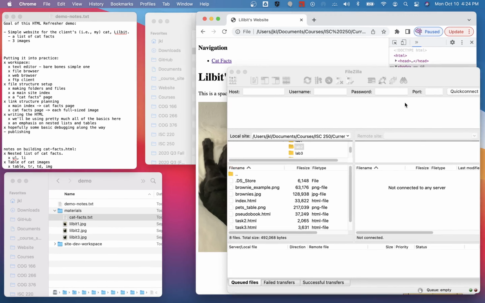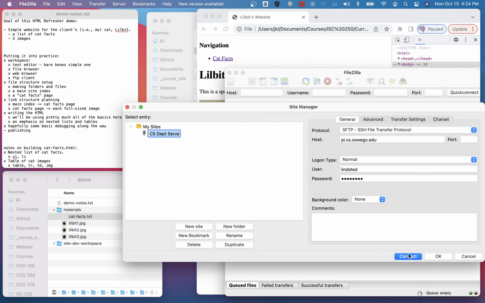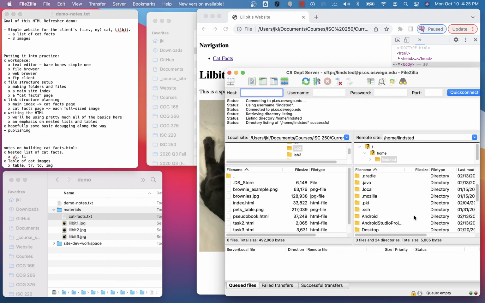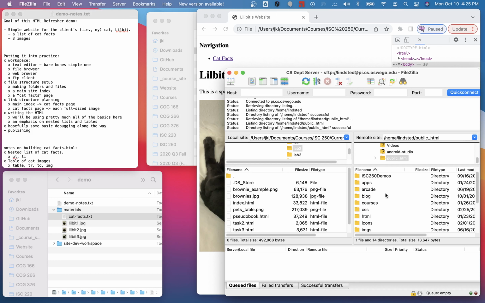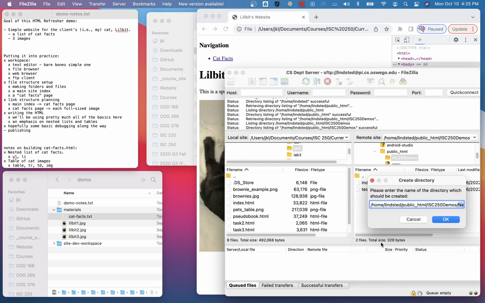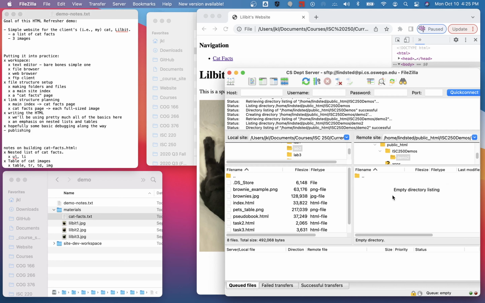So let's go to my FileZilla. I'm going to connect. My connection is saved to the Oswego Computer Science Department server. Okay, I got to get into public HTML. And then I'm going to publish this in the ISC 250 demo section. So we have a very simple one there. Let's create a directory in there called demo2. That feels like a good space to just replicate everything we did here.